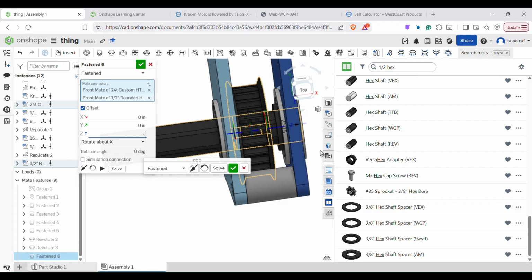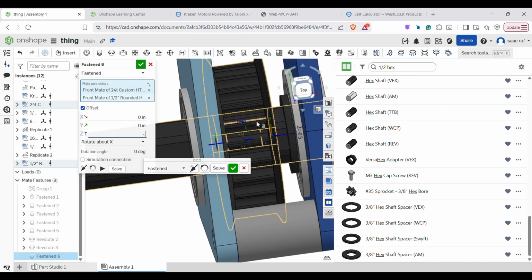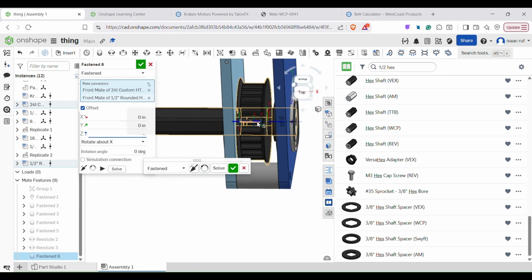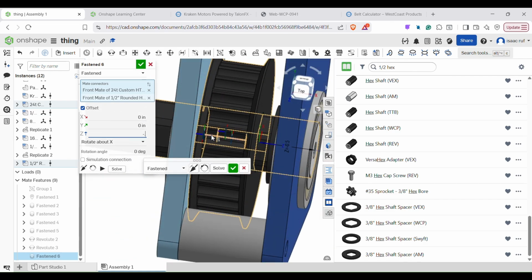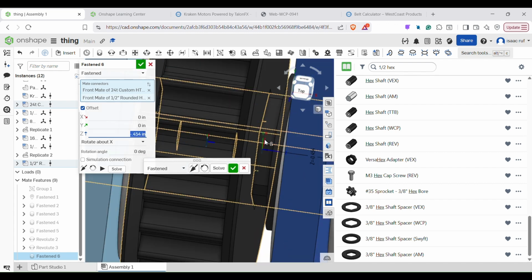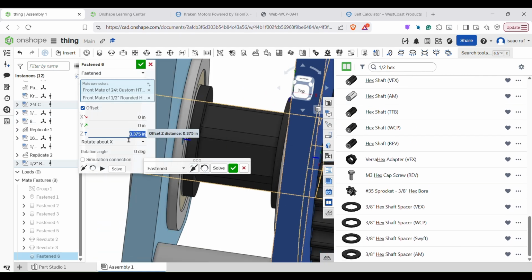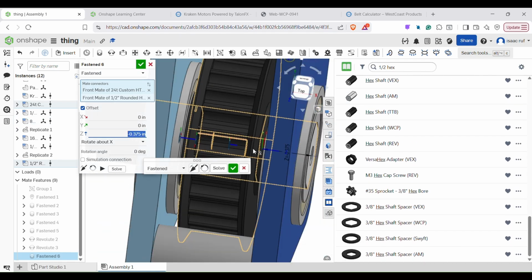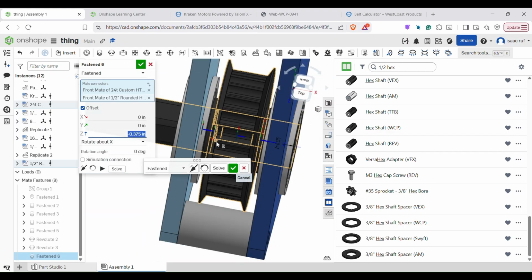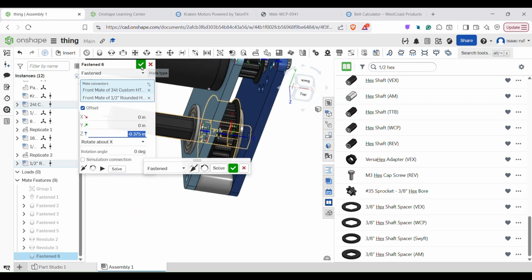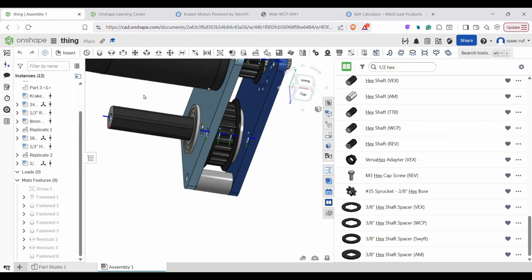What the heck? Oh, yeah, this sucks because I don't know how much to offset. Let's just make it 0.45. Oops, wrong way. There we go. It's 3/8. We're good. Okay, hit check. And now when you rotate the shaft, the pulley rotates with it.